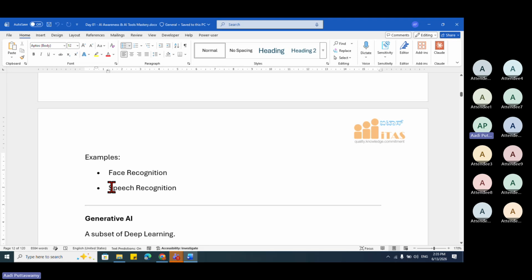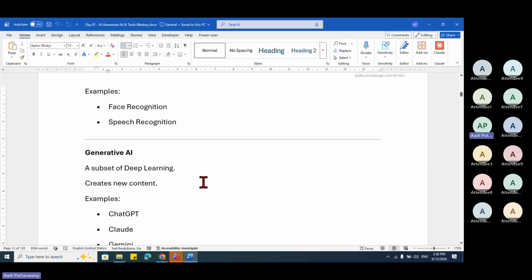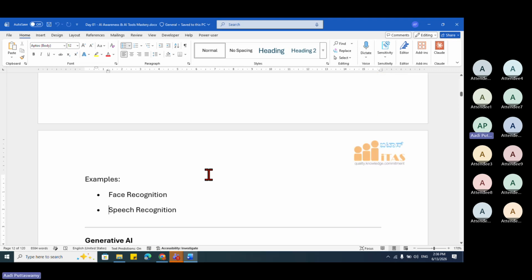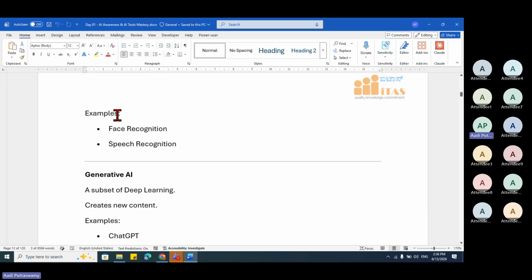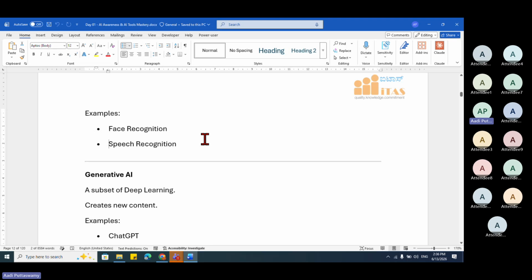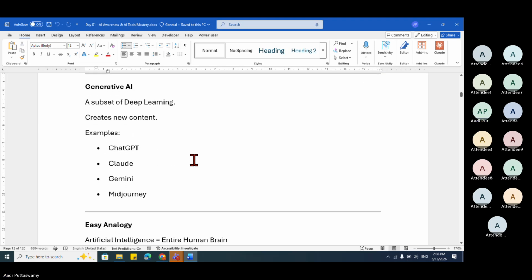Face recognition, speech recognition. Okay. So it'll try to understand. It has to be trained in a proper pattern, like what we do for machine learning. So it can recognize the face. It can recognize the speech. Okay. Gen AI. Gen AI means generating the output for the prompt we are giving.